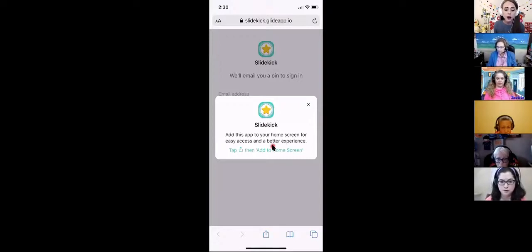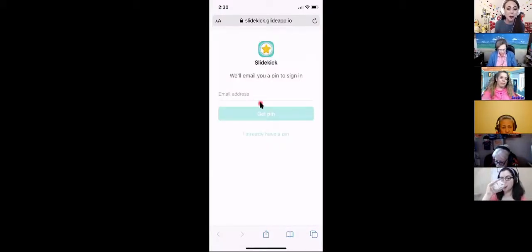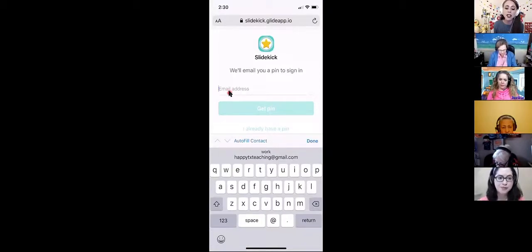And this is where I'm going to be changing those directions in the slide guide pretty soon, because you don't need to add it to your home screen, for many reasons. Just exit out, just X out that little pop-up. Okay.